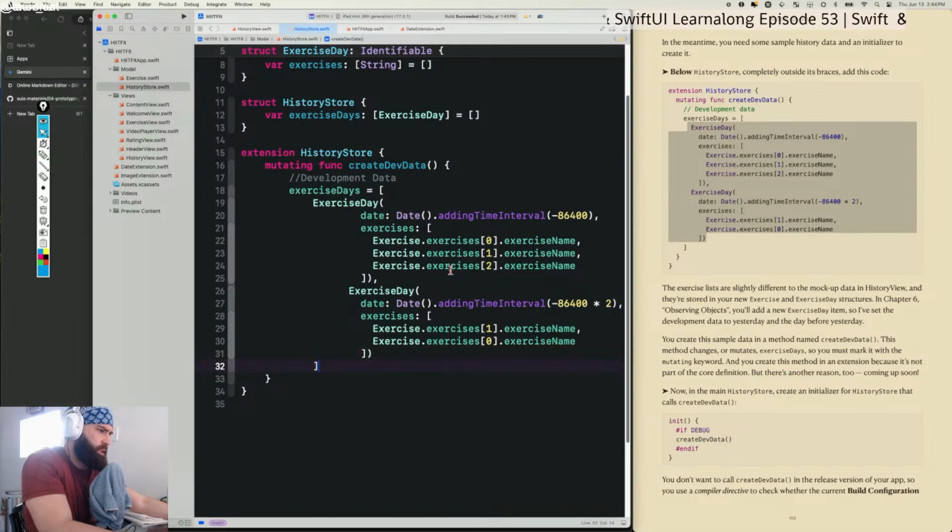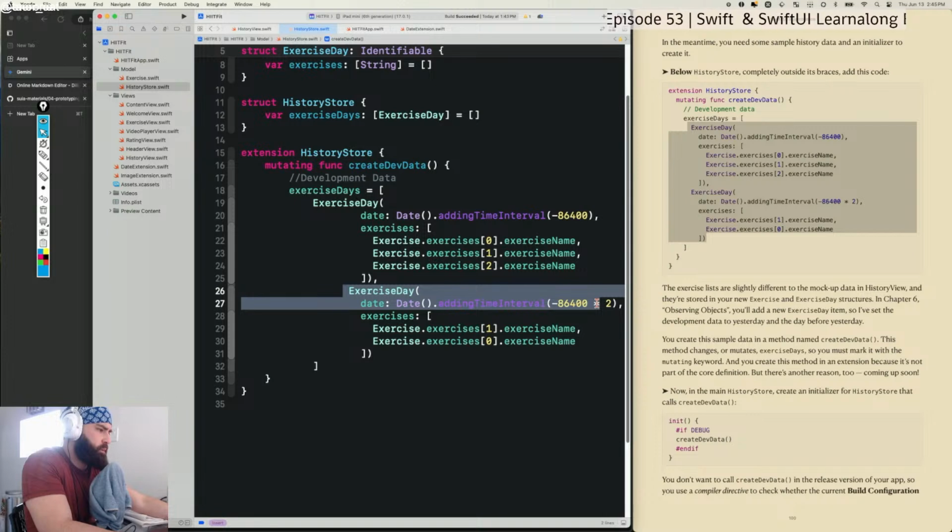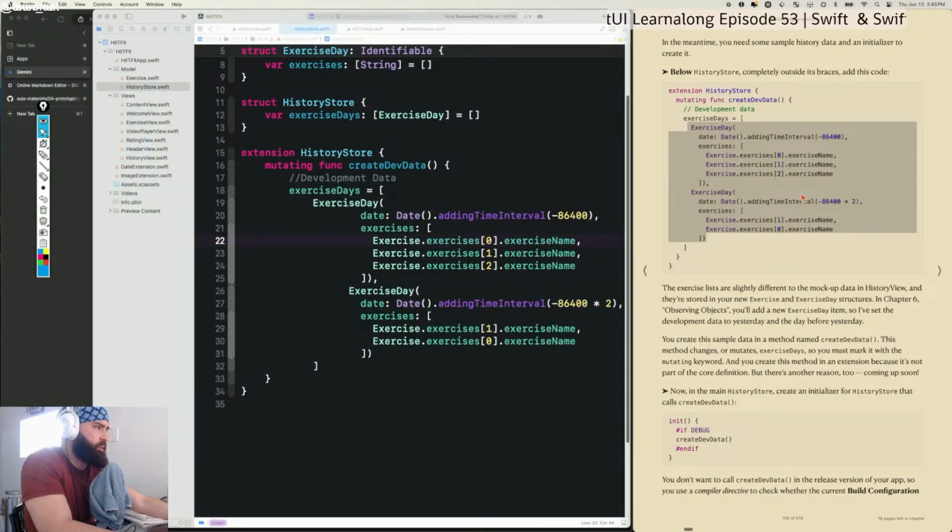Okay, so these are doing slightly different things. This one's saying the date is 1 day ago, and this would be 2 days ago. Oh, but these are just hard-coded. So, okay, that makes sense. They did tell us that.